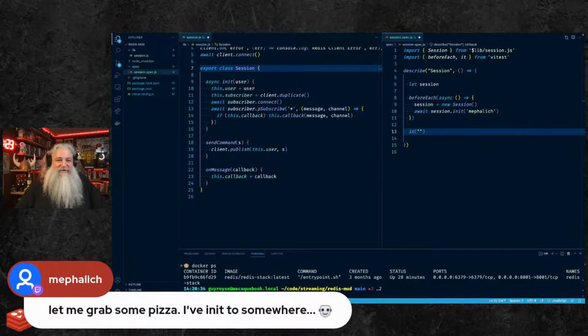Oh, pizza sounds good. I could go for some pizza right now. I had olives and cheese and summer sausage for breakfast or for lunch.